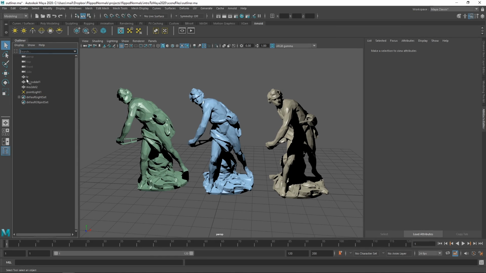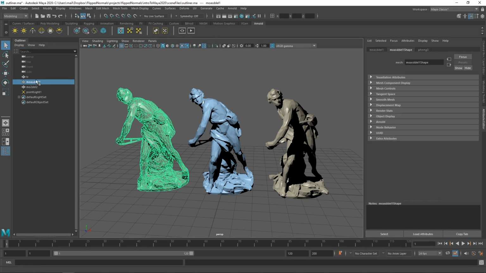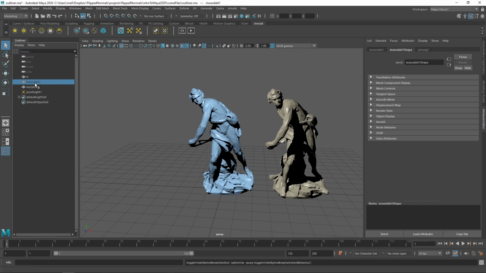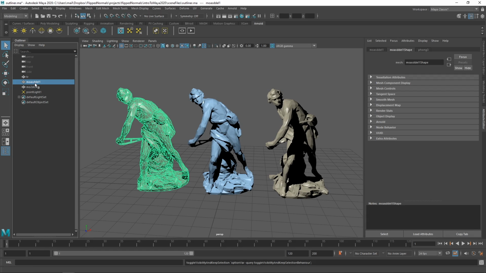We can also hide models as well. So if you want to hide this model here in the outliner, you can just select it here in the outliner and hit the H key, that'll hide it. If you want to unhide it, you hit the H key again.